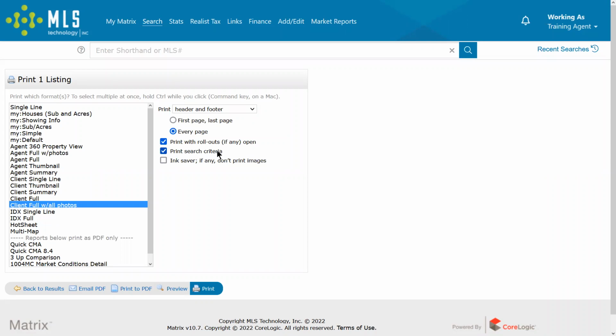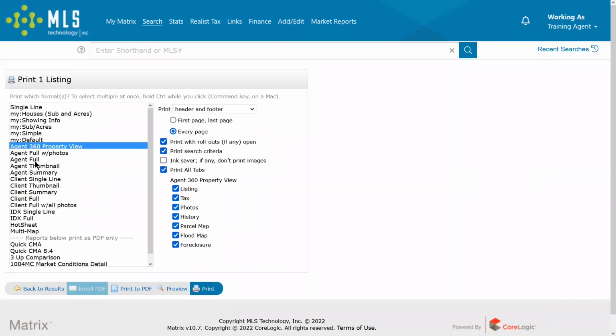All right. I also wanted to point out that there are 5 different reports that are available on this print option that are actually not meant to be done by the public. What this is actually indicating to you is these are agent specific. This is going to include some information that's not meant to be shown to the public because it's information just for members of the MLS.